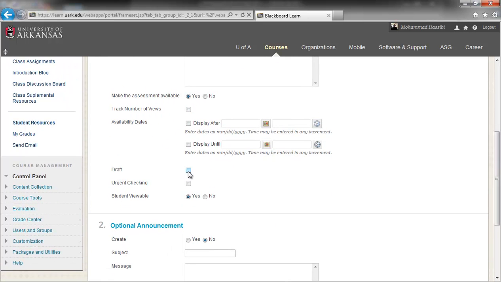Now draft, if you want your students to be able to submit a draft, you can click on draft so they can submit a rough draft to see where they stand as far as plagiarism goes, or if they need to make any changes to their references or their in-text citations. So that's up to you again. But for this tutorial, I'll leave that unchecked. Now, urgent checking, leave that unchecked.